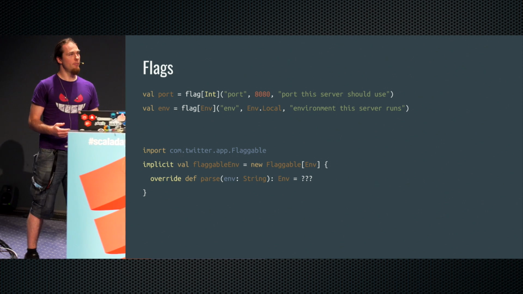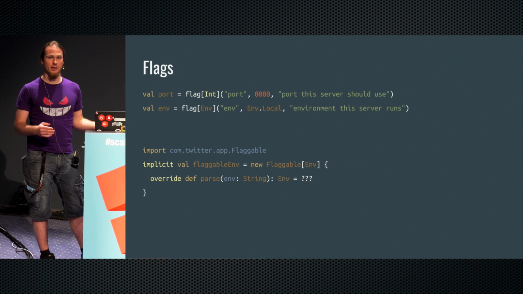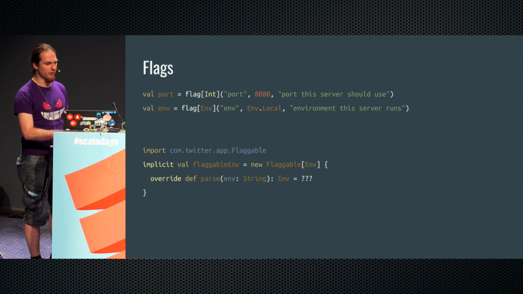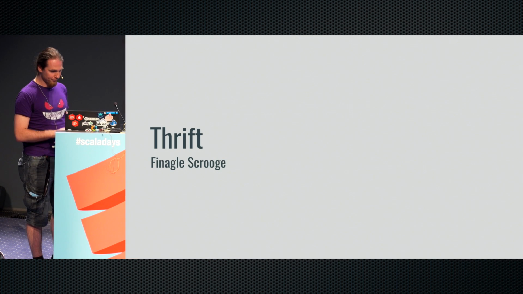These two basic concepts are used everywhere in Finagle, but they are not mentioned anywhere as far as I'm concerned. So you should know them.